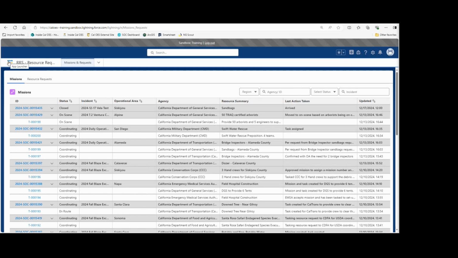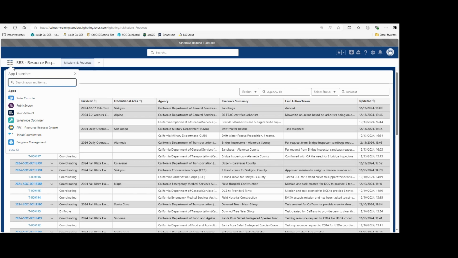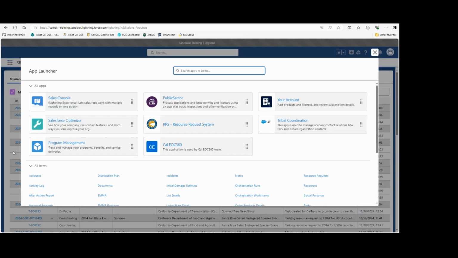Otherwise, you've got a couple ways to do it over here in the 9-dot menu. Clicking on that, you can just type in what you're looking for. So if I'm looking for CalEOC 360, I can just find it right there. The other thing I could do is, from the main thing here, just click View All, and that will bring up this application launcher. This also is the thing that will typically be open whenever you open up this program anyway, so you don't really have to worry about searching for it. But as you can see, CalEOC 360 is right here.